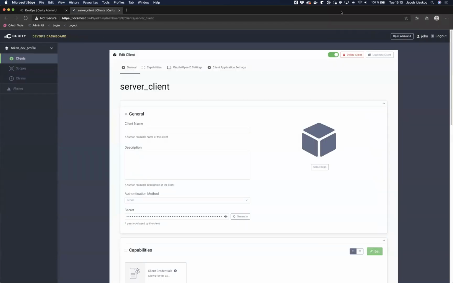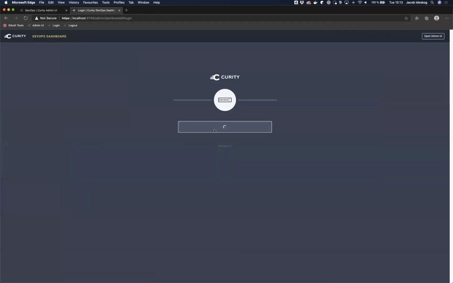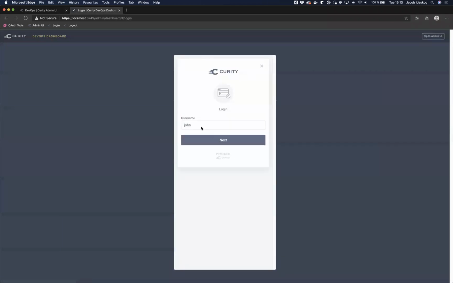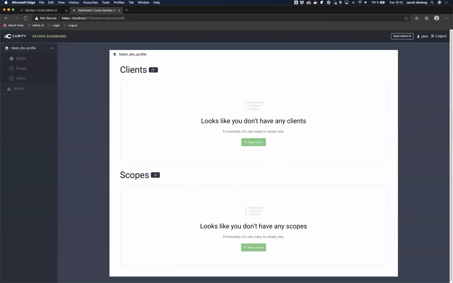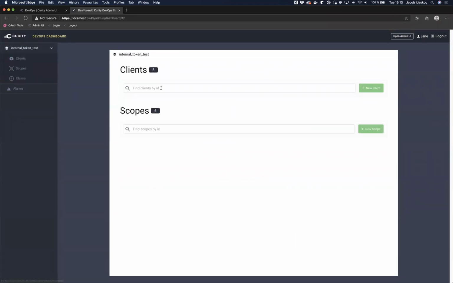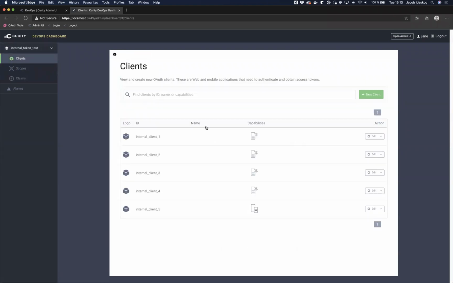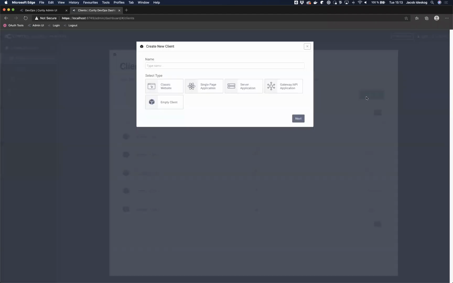If I go back to the dashboard now, log out John and log in Jane instead, who is part of the dev internal group, I can see now I cannot see the token dev group as I could before, but if I switch now to the internal token test profile, I can see that there are other clients here I can see. And if I were to create a new client in this profile, I can see that there are other templates here, because here I have other permissions. This profile is set up to have authentication and it can do other things.